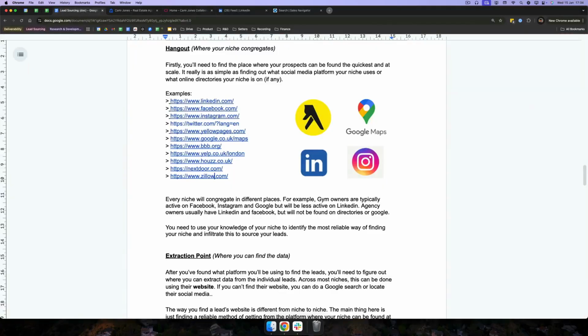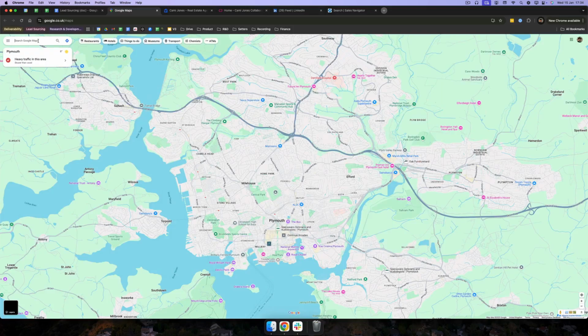Another example here, let's say I go to Google Maps and I want to search for gyms. Let's go ahead and search gyms here.